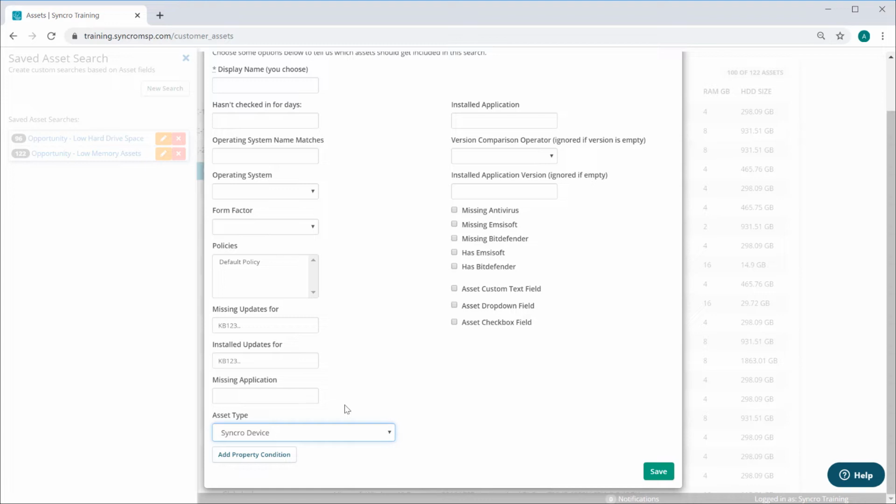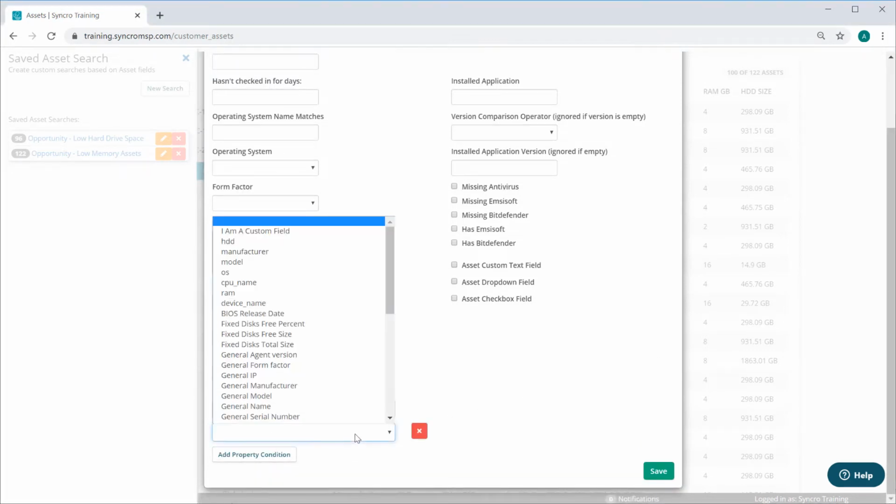Once we do that, you'll see we can now add property conditions to our filter. This is where you can access just about every field we track for Syncro assets. In fact, if you have any custom fields you're tracking, like this one, here, you are free to use those in your filter as well.